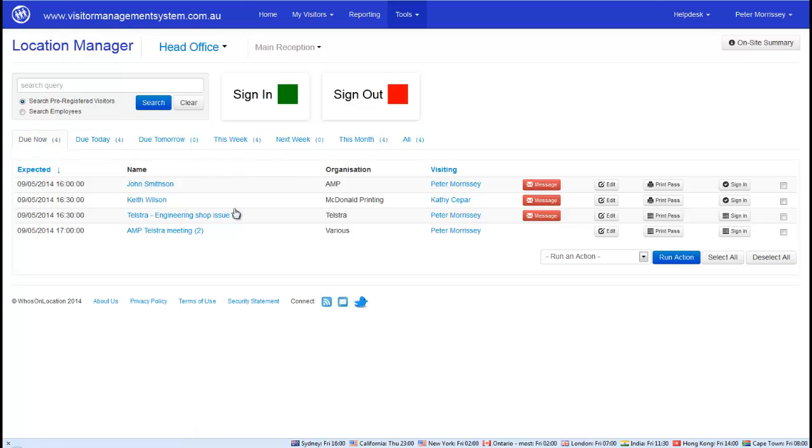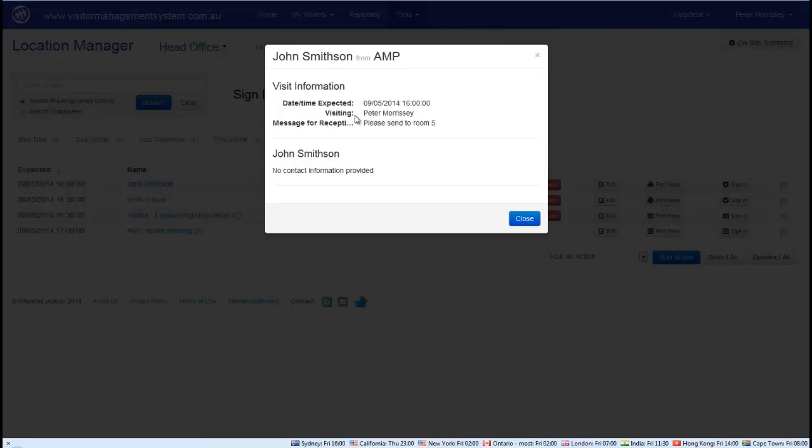As a reception person seeing this information on pre-registered visitors, I could in advance print the visitor pass for these people, so that it was sitting there waiting for them to arrive.